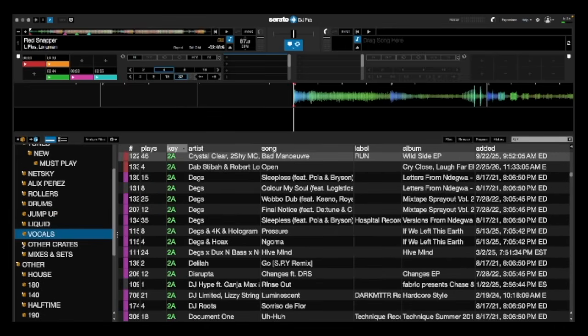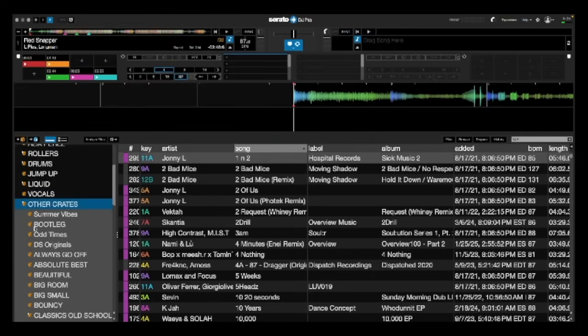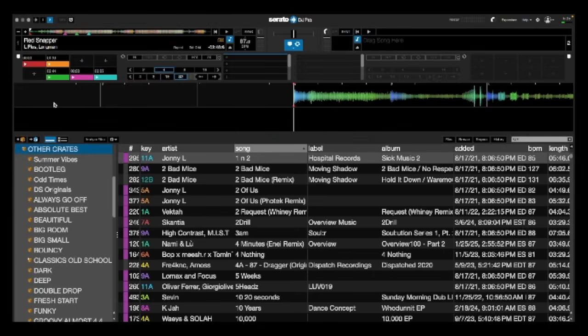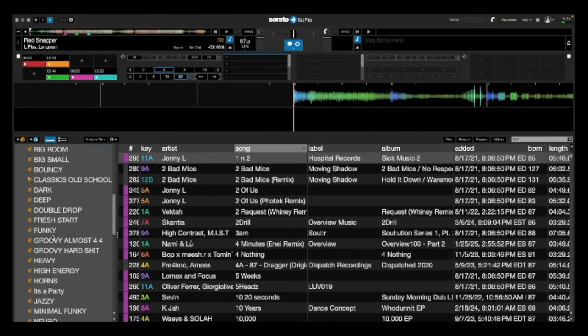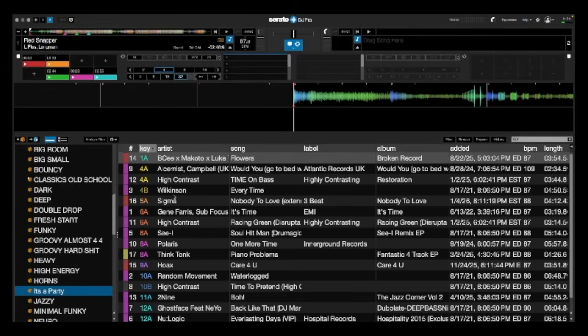Then I have other crates. This is where it gets much more complicated, right? So sometimes you're listening to a track and you just say to yourself, oh my God, it's a party, right? Sigma, Nobody to Love. It's a party. When you're playing these tunes, it's a party. People are going crazy. It's fun. These are big, bright, beautiful, fun, funky kind of stuff like that, right?